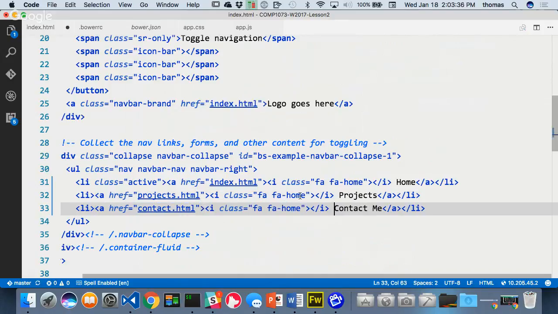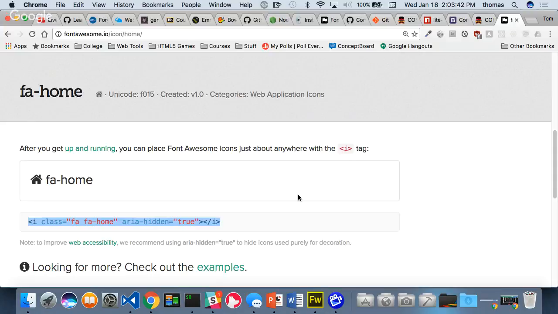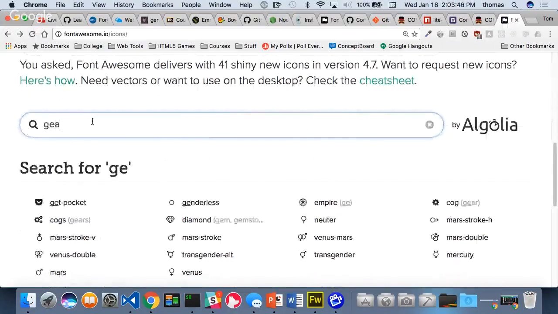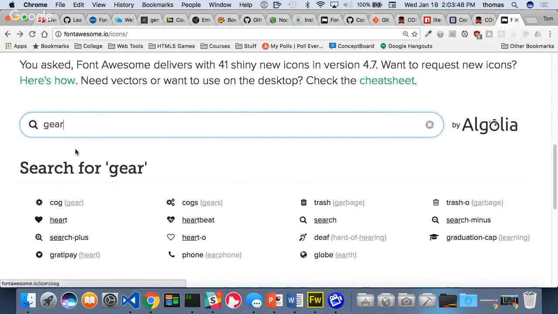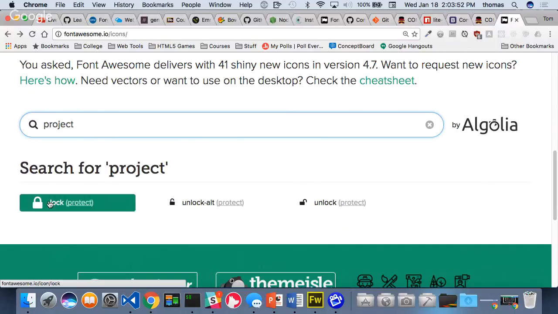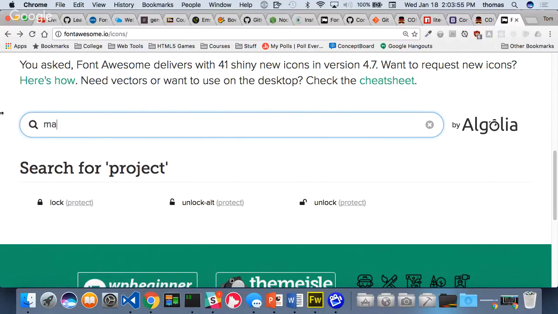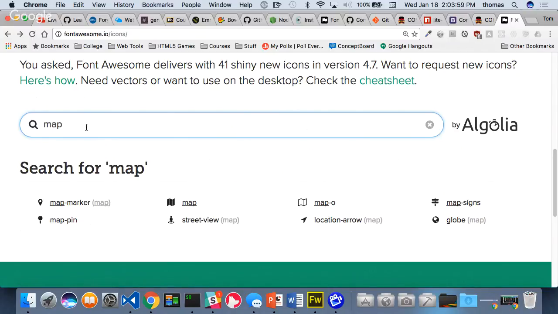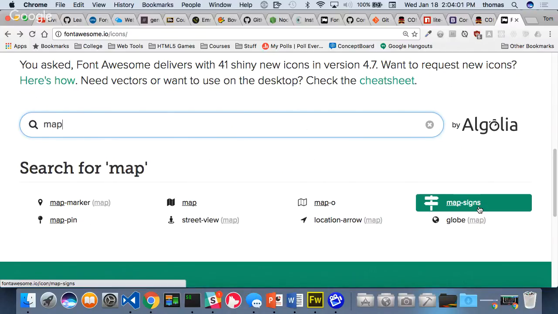But it can't be the same home icon. So I got to think what works for projects. Maybe some kind of gear, you know, or something else, and I can search for that. So I can go back. I can search for some kind of gear, right? Like a cog. If I look at project, that might be something to put too, like a lock. That doesn't make any sense. Or maybe a map of stuff that I have. So this might be okay for a map, right? Or maybe this, map signs, right? Something that makes sense to look kind of cool with your project. It has to make sense for you, right?